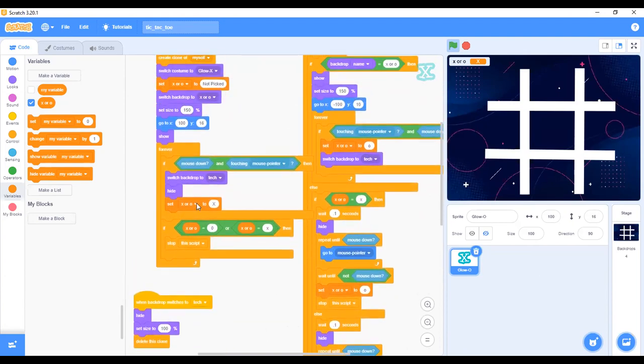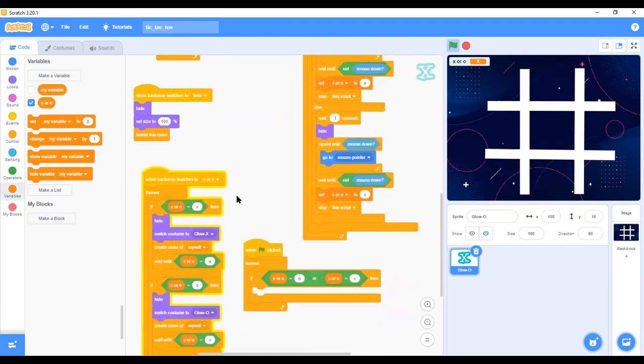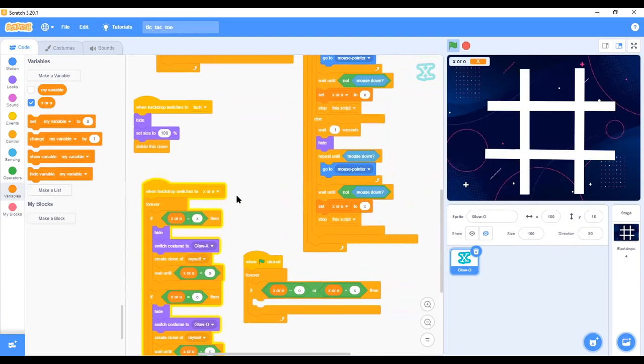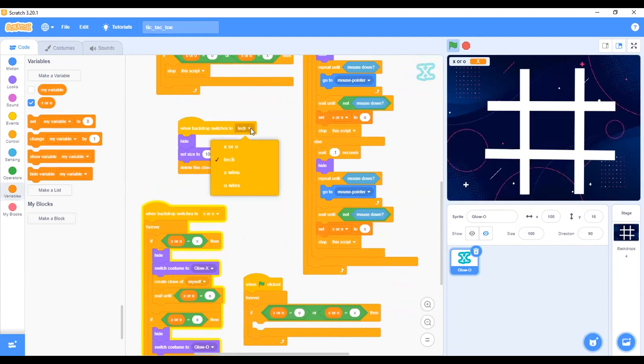After you've done that, the next thing is to create a clone. So we're still being lengthy. Okay, the next thing is for you to do this. When the backdrop is switched to tech, hide, and then set size to 100%.